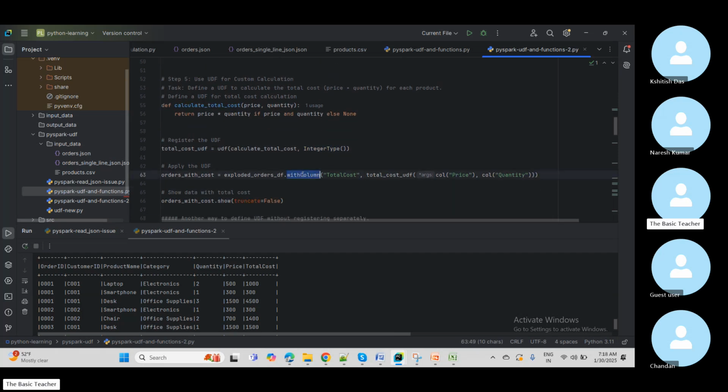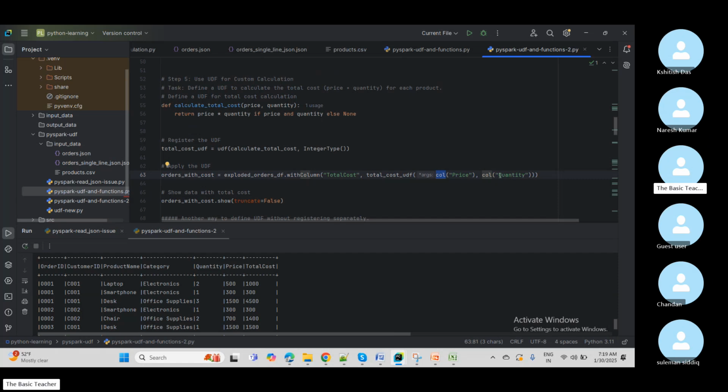Here I am using withColumn. This will be the new column name, and for this new column, what will be the value? The value will be the output of this function that we have created here. So this is total cost UDF, and then the input parameters. The input parameter is a column, here we have given col. So this will understand that for this UDF you are passing those two parameters.